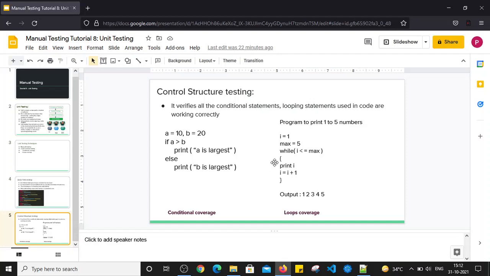So similarly, if I want to print the numbers from 1 to 500, what I will do is simply use I as 1 and put max equal to 500. So that will eventually print 1 up to 500. So that is the benefit of using loops coverage, loop statements.